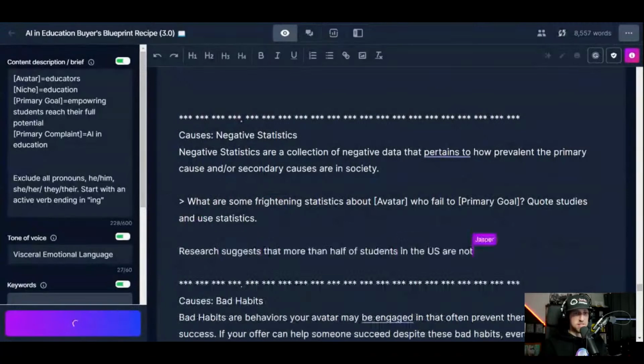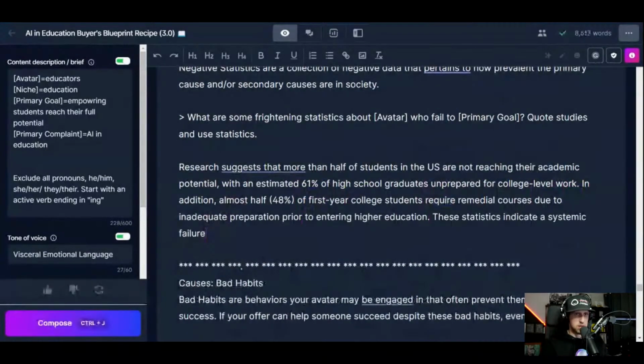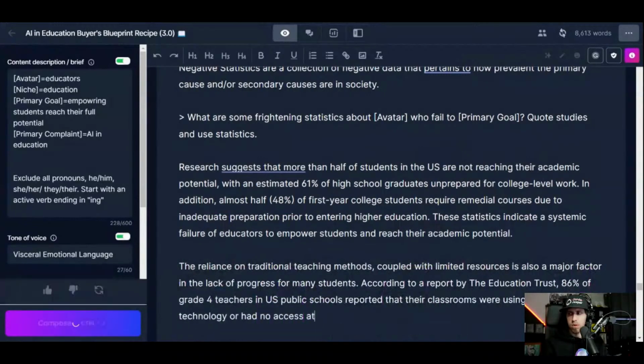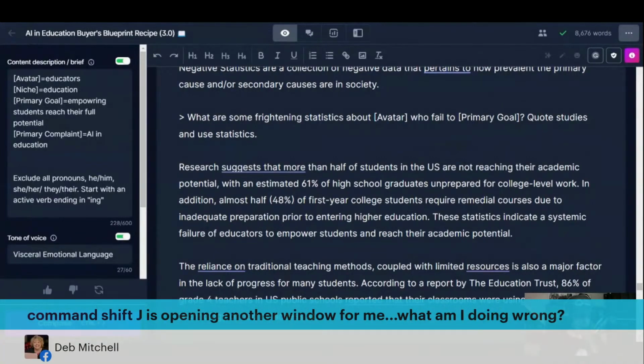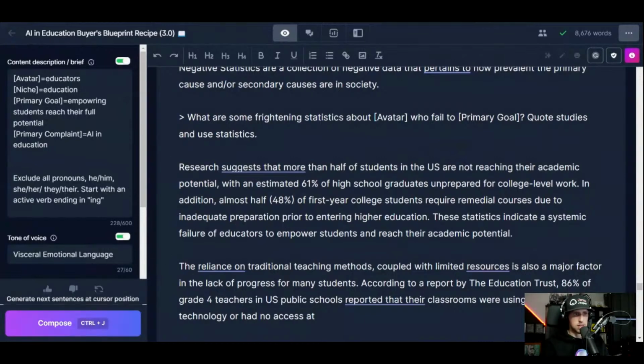Now this is going to brainstorm negative statistics. Of course, you could always Google stuff too. Jasper gets it right a lot of times, but not all the time. And so, I mean, always check your facts. Command Shift J, Deb, is, I don't know, that might actually open up another tab. Command J is going to do compose. So try doing it without Shift and see if you can just click the compose button and make sure that that's going to be working for you.